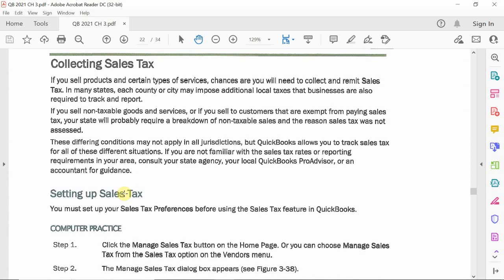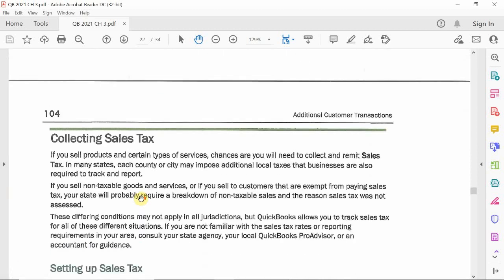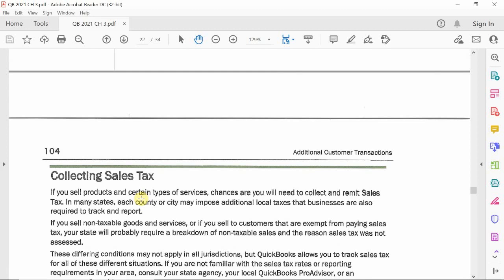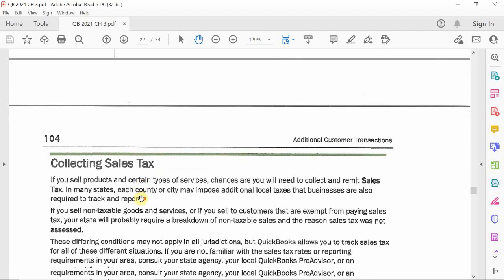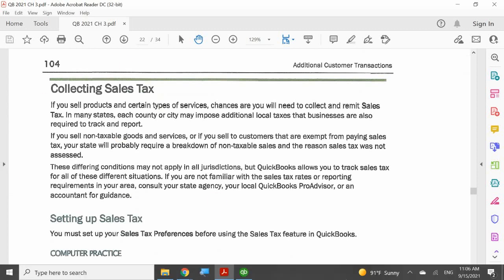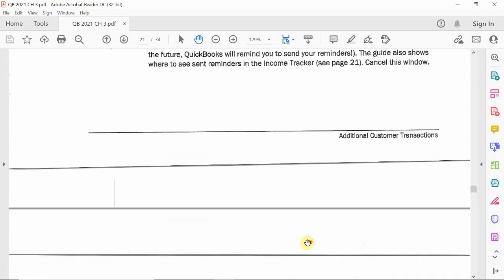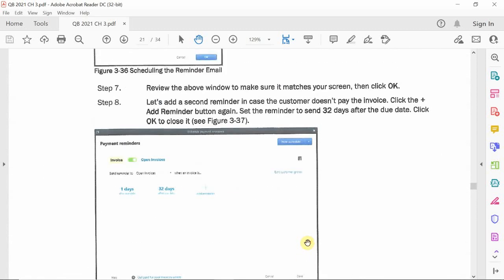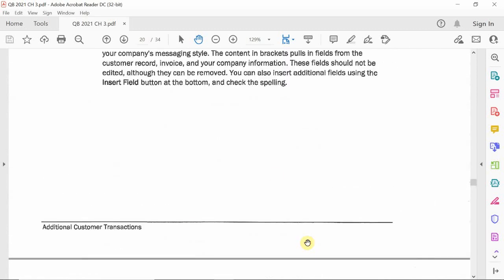What page is that? I got setting up. So is that not collecting? No, it's because we skipped around. Okay, so page 104 is where we're going to start talking about sales tax in general. So you skipped automated payments? Yes, automated payments, the way that you can contact your customers in groups. I skipped all of that because of the time crunch that we have.